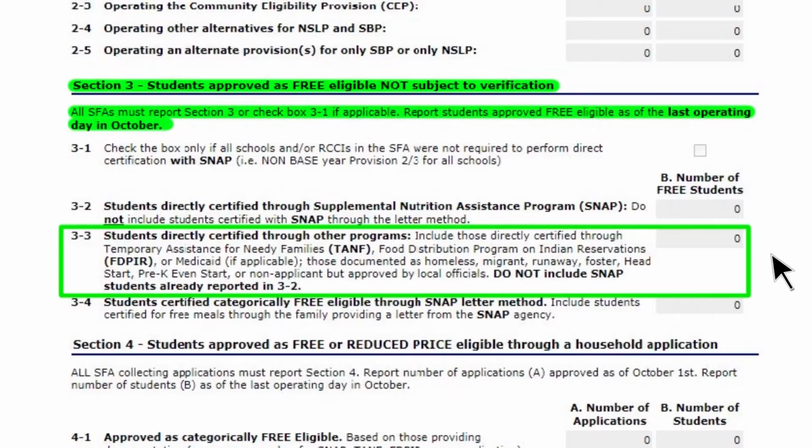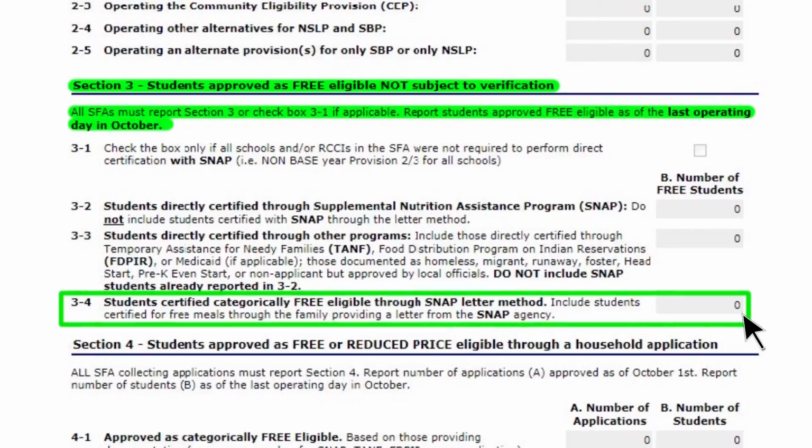Also include any student deemed eligible based on extended categorical eligibility via an eligible student in the primary household who has been directly certified with TANF or FDPIR. Do not include SNAP students already reported in Section 3-2. Section 3-4. Do not enter a number in this field, as Missouri does not utilize the SNAP letter method.